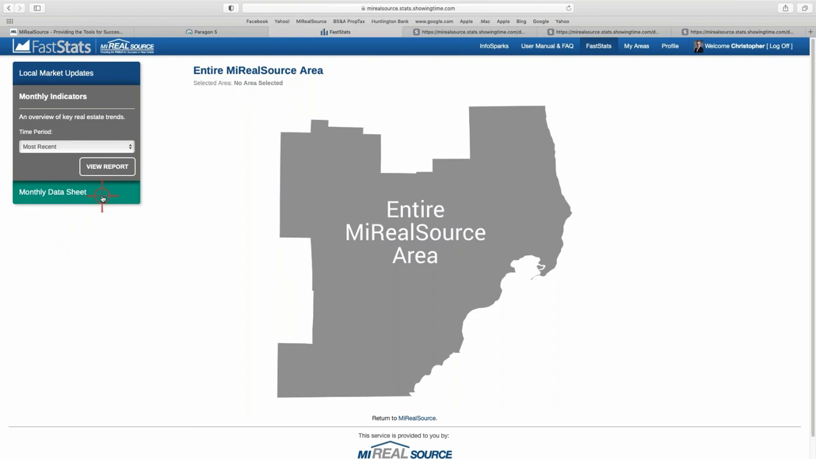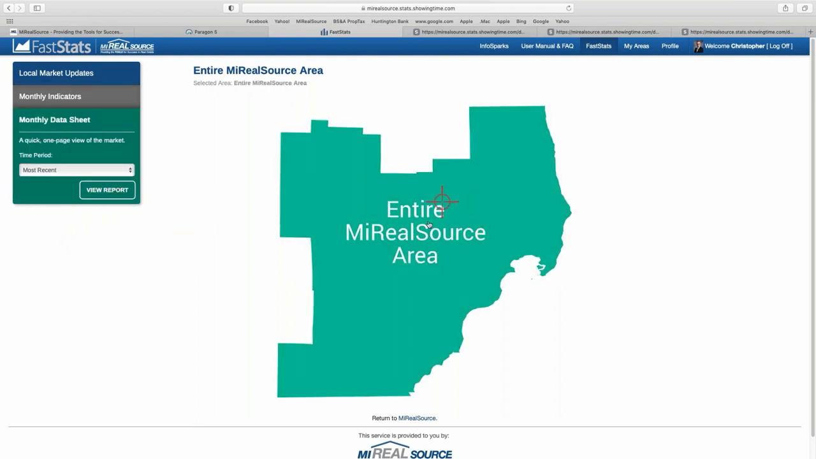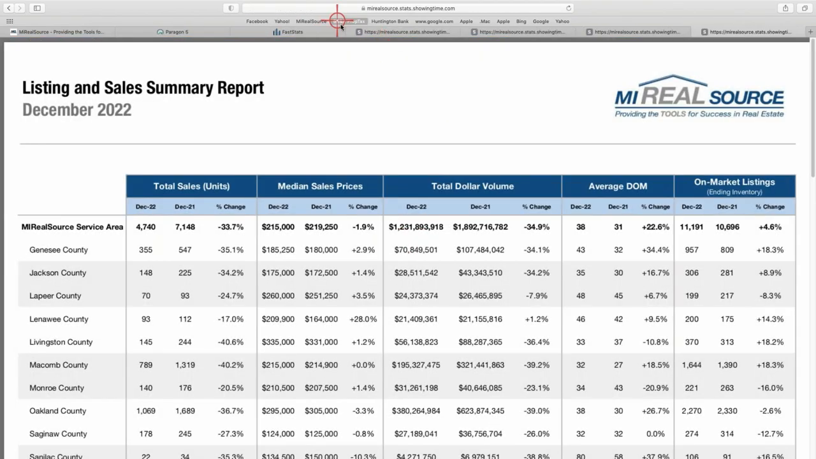The third report we have is what they call the monthly data sheet. That'll turn green, and again, it's an entire MLS area, our My Real Source area. You can't break it down by individual counties or cities like you could in the local market update. So to see what this report looks like, if you select this, here we go. Oh, we'll click on that. I'm just going to close out some of these.